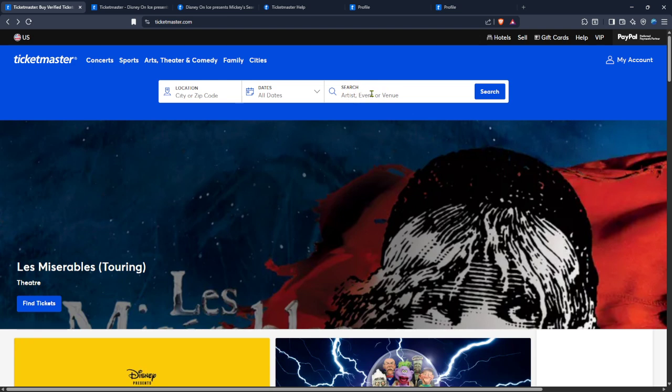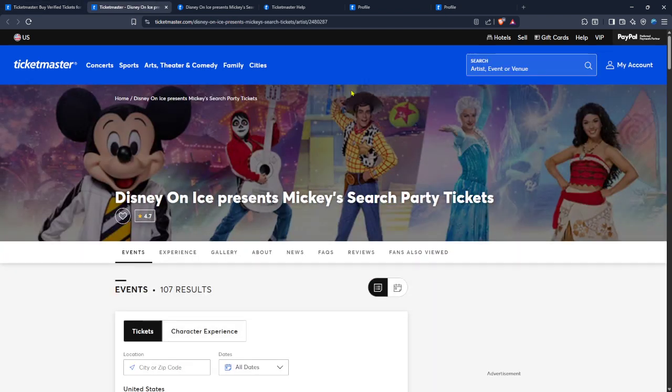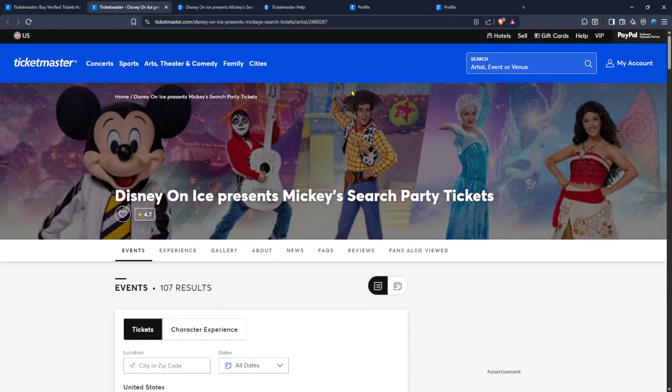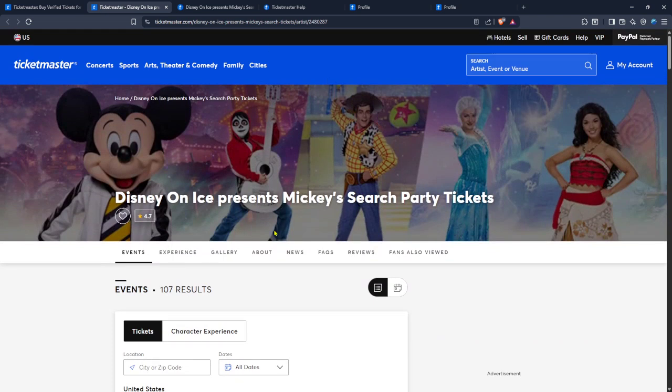Use the search bar at the top to find your event. You can type an artist, team, show title, or even a venue name and date. If there are multiple dates or cities, scan the results carefully and choose the one that matches your plan.